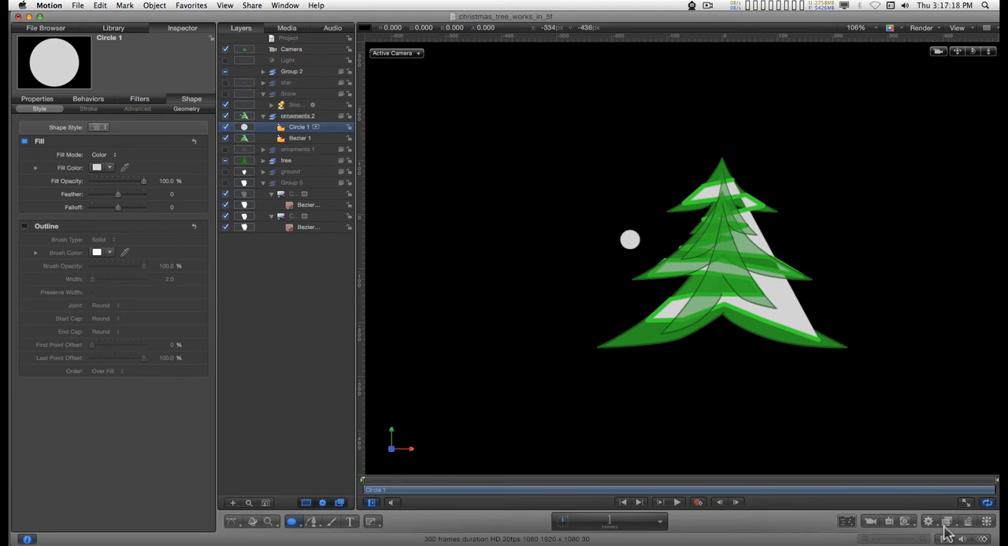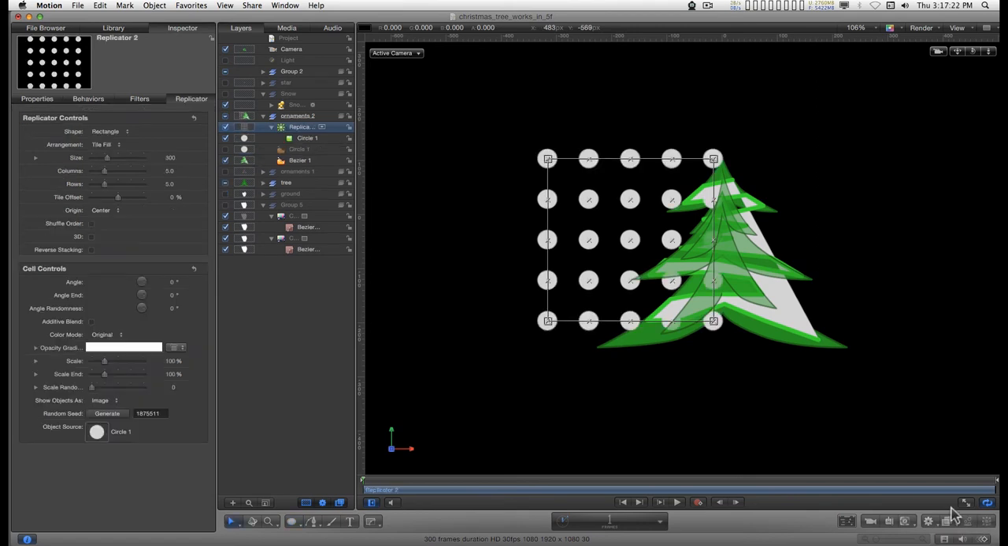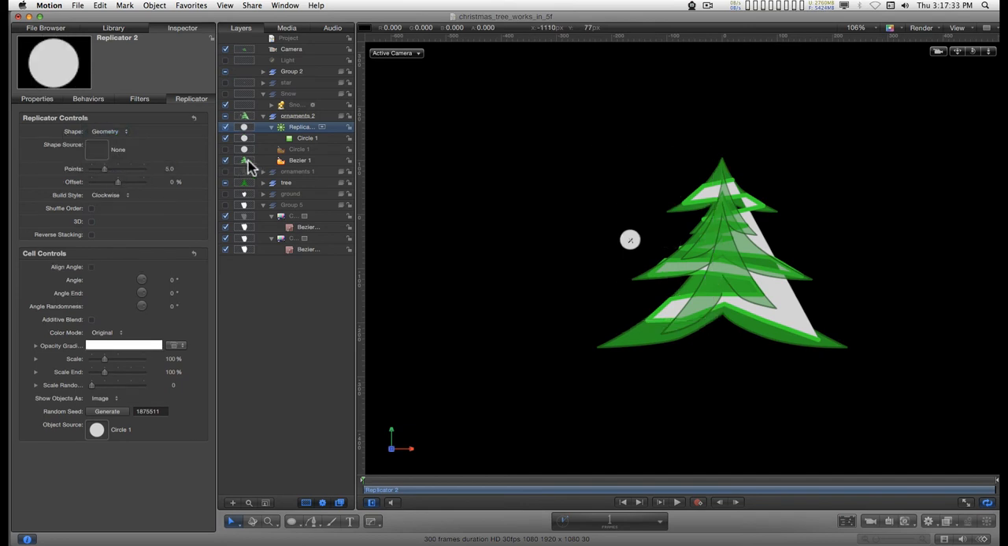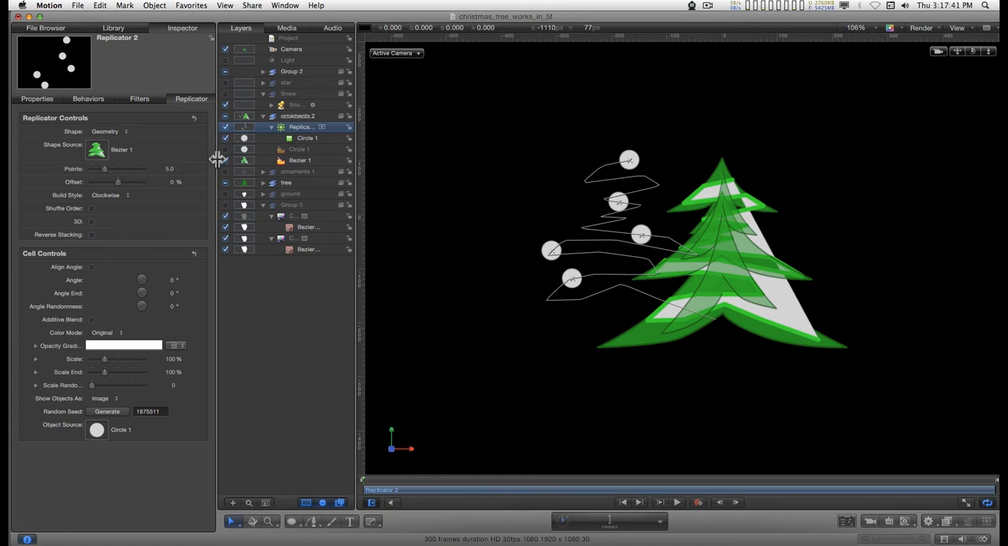Now all you have to do is go to the replicator, and in the replicator controls for the shape, you want to go to geometry. And then we will drag our little scribble into the shape source well. We can increase the number of points, and you see as I increase the number of points, they get scattered along the line of the scribble, which creates a nice little randomized arrangement, kind of like you'd see on a real tree.